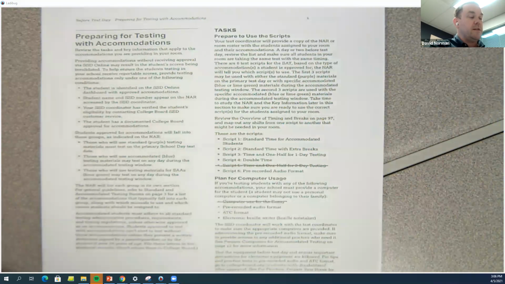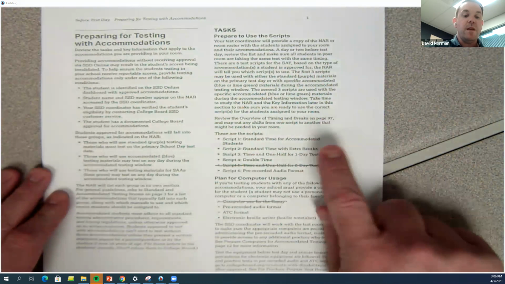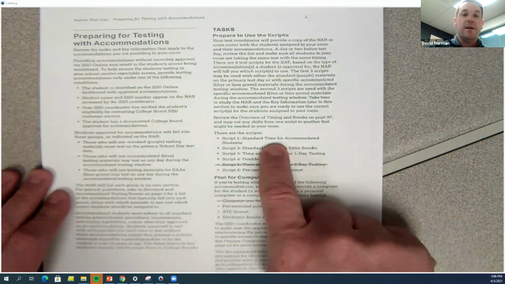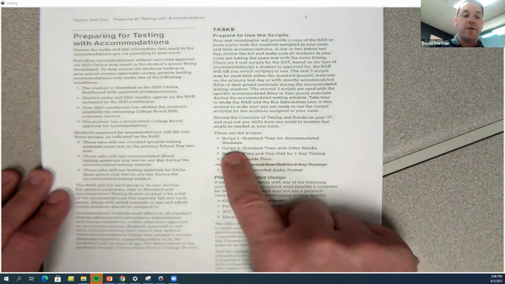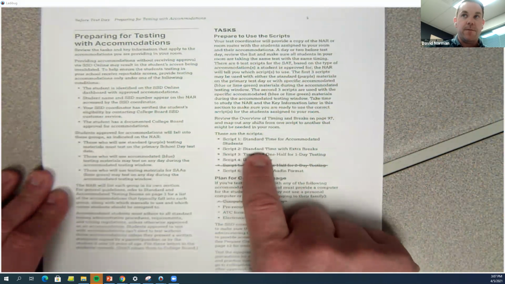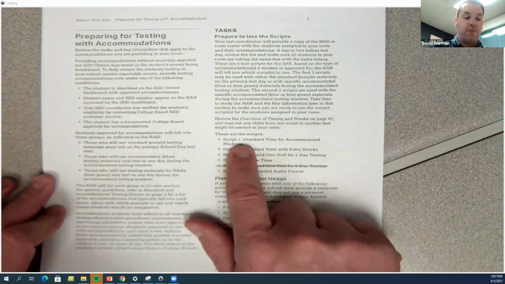So, you are testing students with accommodations. Now, as you can see, there are different scripts. If you are a breaks as needed person, you will be using script 1, standard time for accommodated students. If you are an extra breaks proctor, you will be using script 2, standard time with extra breaks. If you are an extra breaks and extended breaks proctor, you will be using script 2, because extended means that the breaks are doubled. If you are just an extended breaks proctor, you'll be using script 1.